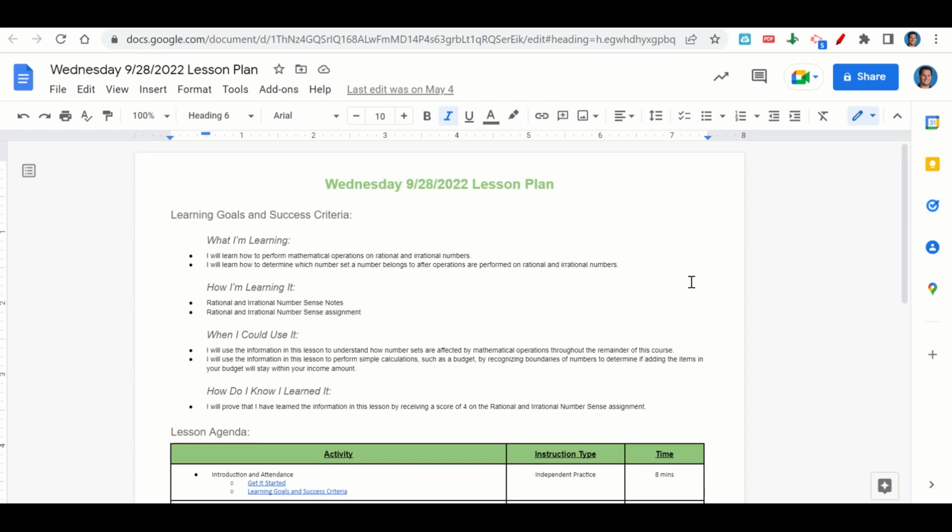How are we learning it? Through the rational and irrational number sense notes and the rational and irrational number sense assignment. When can we use this? To understand how number sets are affected by mathematical operations throughout the remainder of this course, and to perform simple calculations such as a budget by recognizing boundaries of numbers to determine if adding the items in your budget will stay within your income amount.